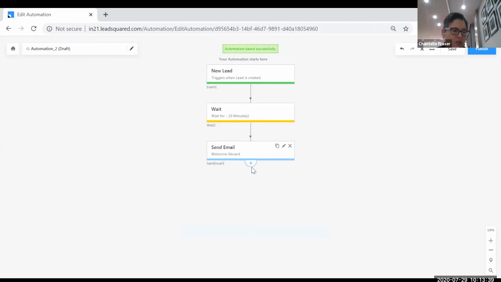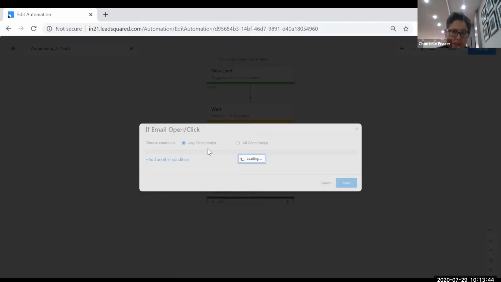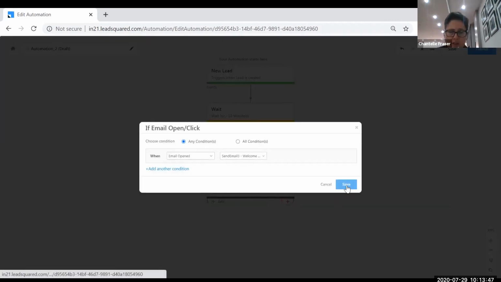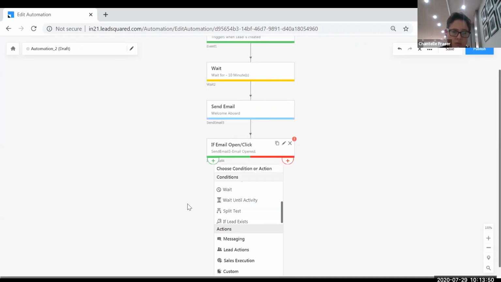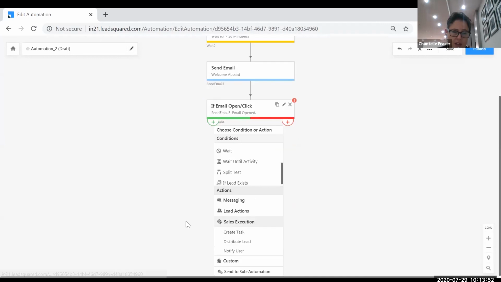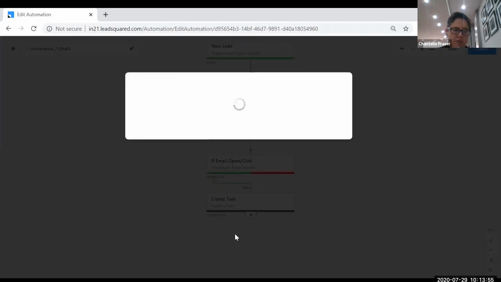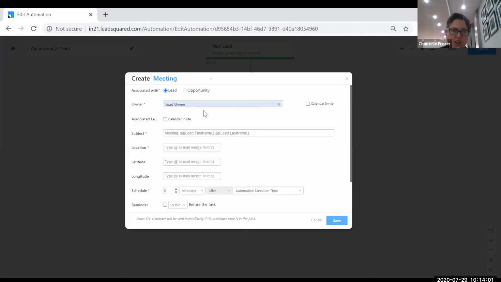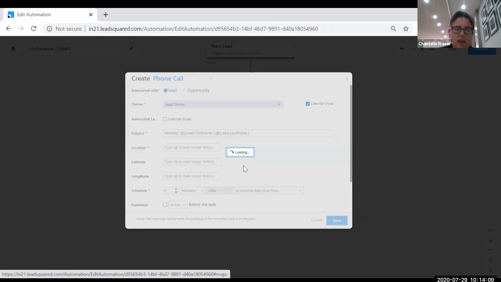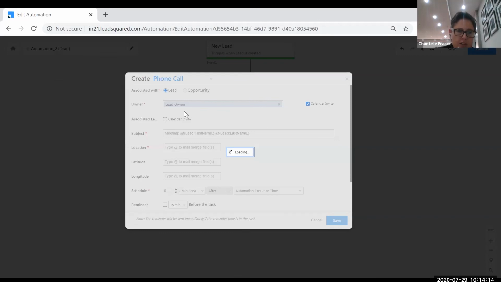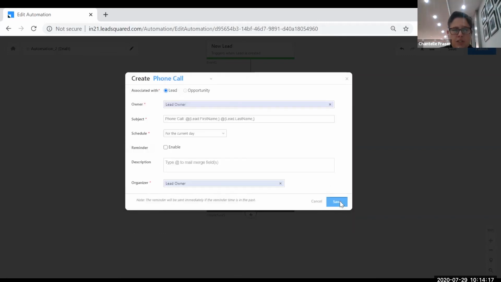Then I can even go on and say things like, if somebody opens this email, then what I want to do is distribute this lead to my sales team and create a task for them to actually call this person and welcome them and tell them what the next steps are going to be. So I'm going to say, send this lead, and I actually want a phone call to happen, and I'm going to send it to one of my salespeople. So the lead is going to be distributed, and I press save.